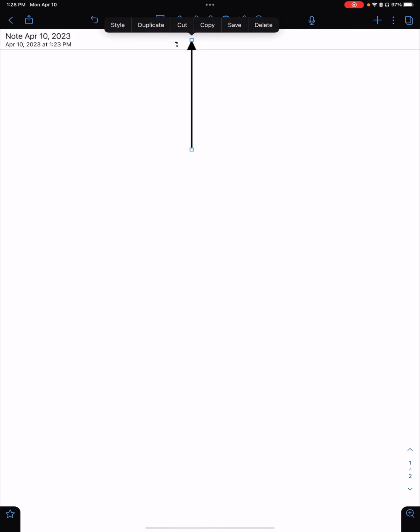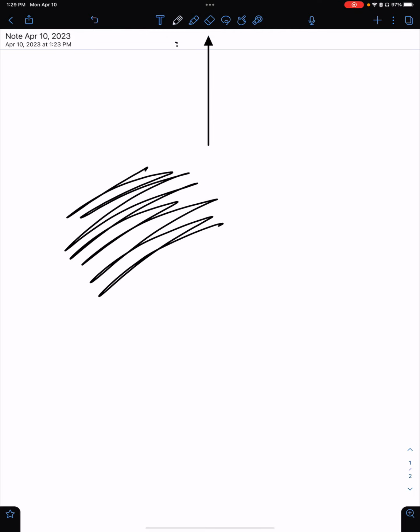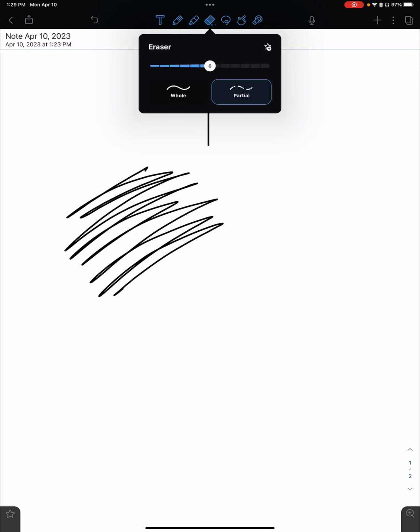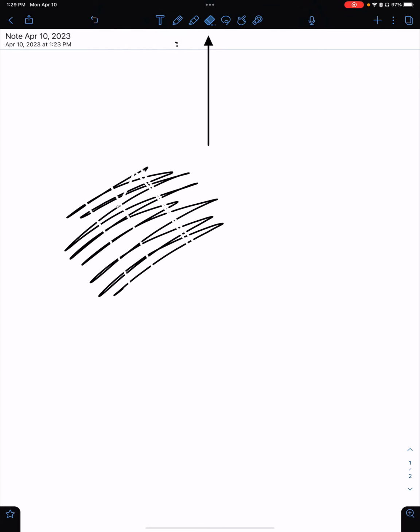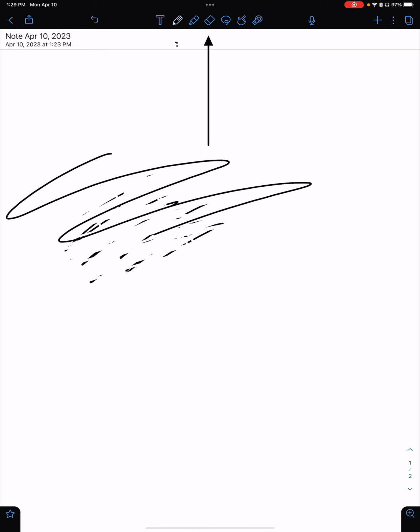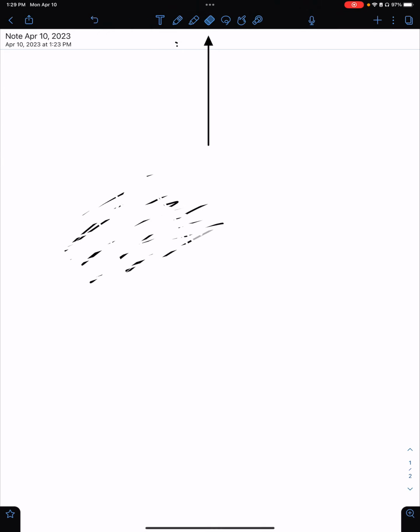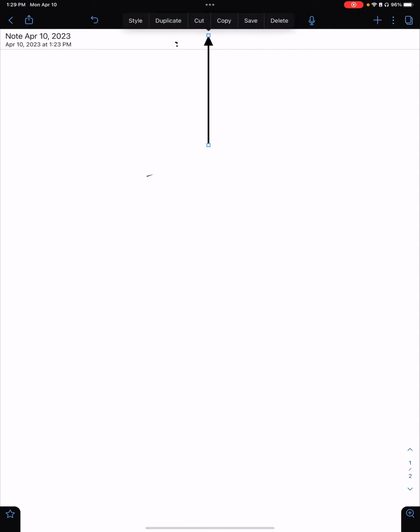Our next feature is the eraser right here. Let's say we have a whole bunch of strokes. If we click our eraser, partial allows us to erase just part of it, but you'd be here for a long time trying to erase that. If you choose whole, it erases the whole section. That was a bad example, but if you do this and then hit whole and click it, it disappears. It was a bad example because I had split up the shape into multiple pieces. So that is your eraser.